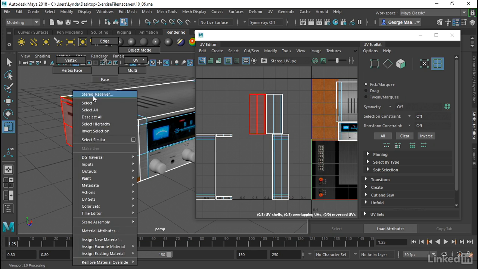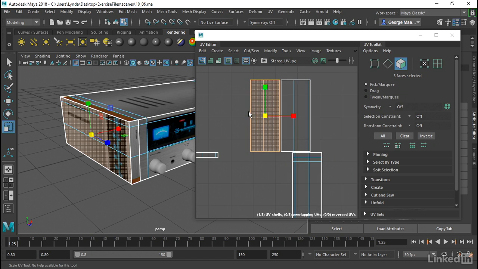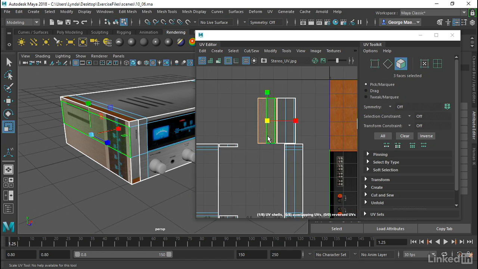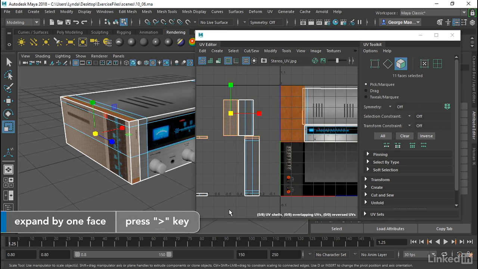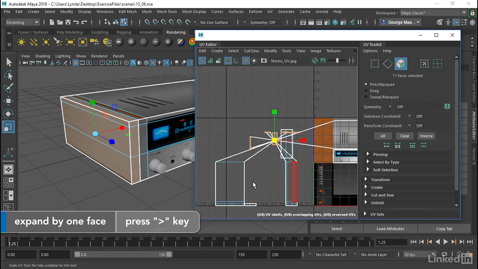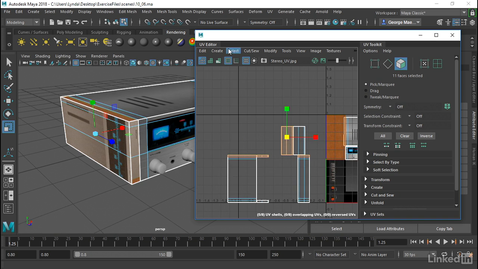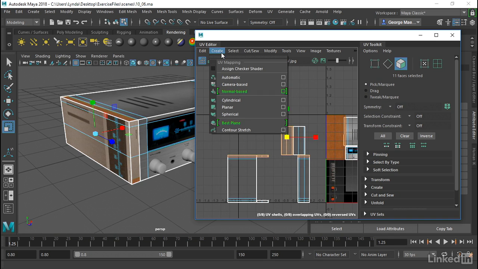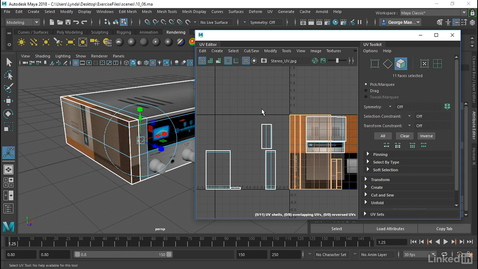So I'm going to go ahead and select face, and then shift select all of these side faces here, and as you can see, it's this object in the UV editor. But then I'm going to expand that by one face by hitting greater than, and now you can see that all of these other faces are really, again, all over the map. So let's map this using automatic mapping, and that brings it here.